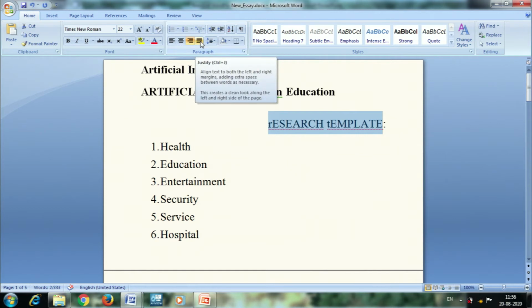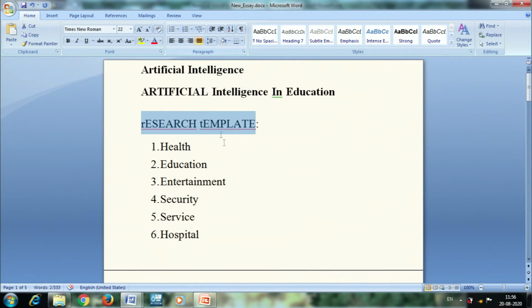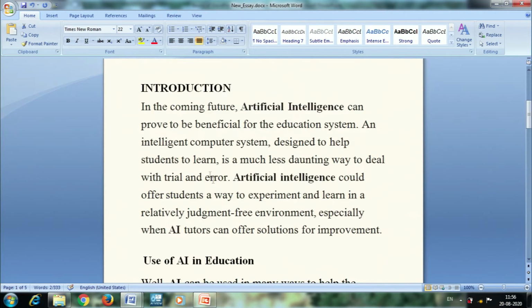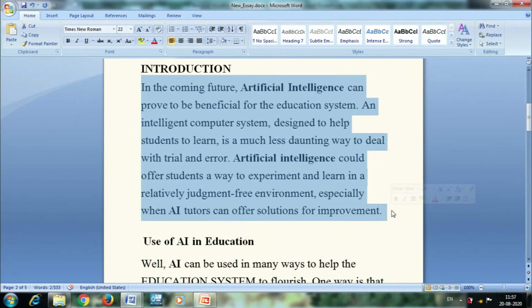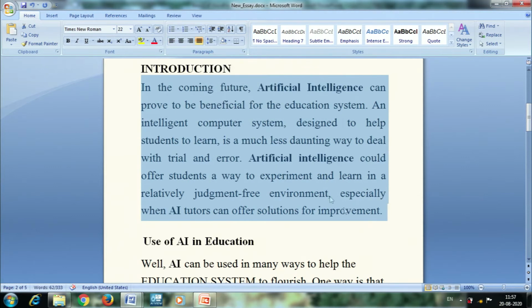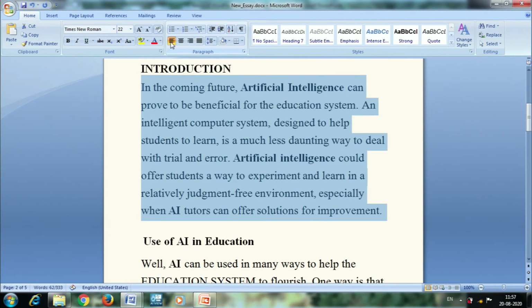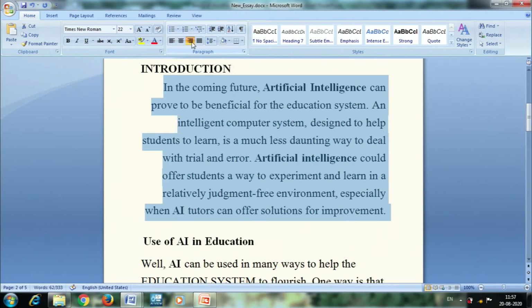Here with justify alignment, you will not be able to see the difference. So, let us select some paragraph and see how the justify alignment works. If I click on the justify alignment, all my content will be aligned as per the left and right margin. See, once I have selected the justify alignment, my contents are aligned. If I click left, then my content will be as per the left margin. If I click right, then my content will be aligned as per the right margin.